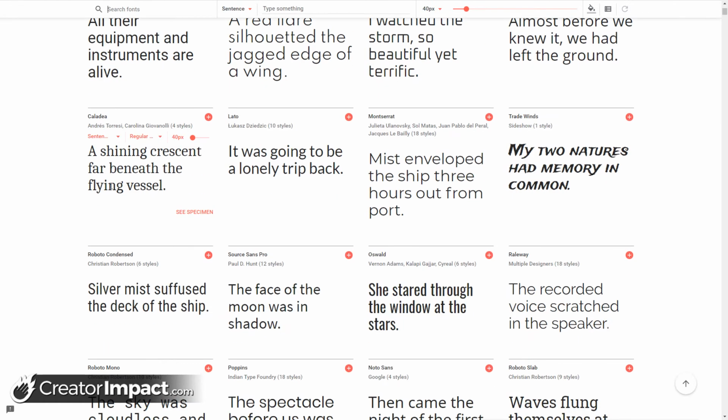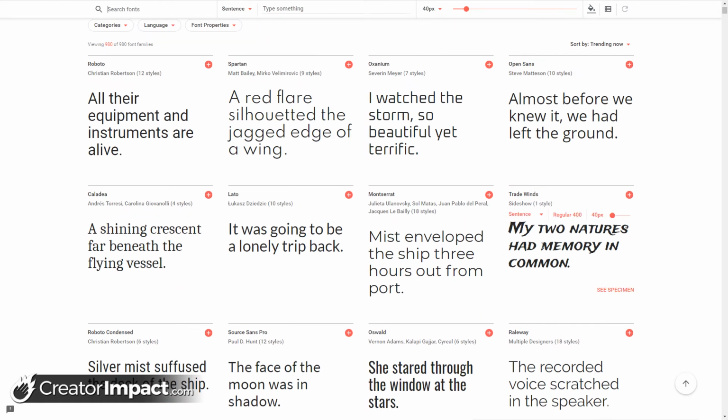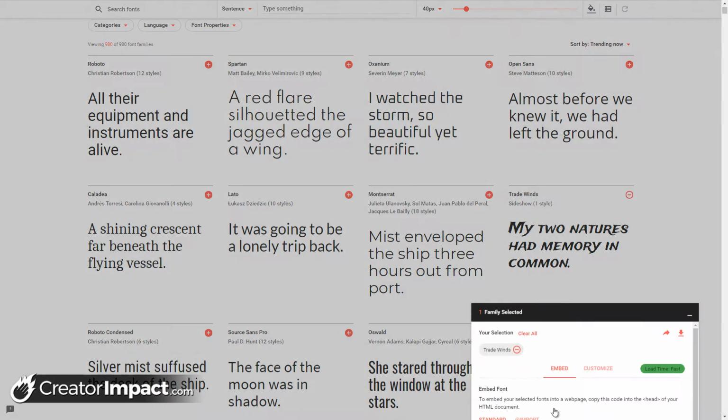So let's say I want something like this, something that's a bit more standoutish. What I'm going to do is I'm actually going to click select this font, and you see this little pop-up down the bottom appears. I click on that.